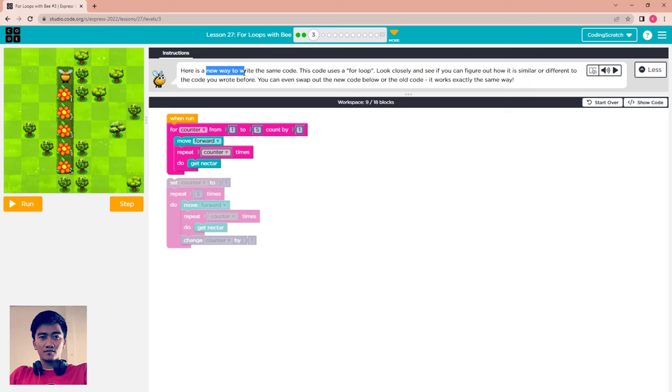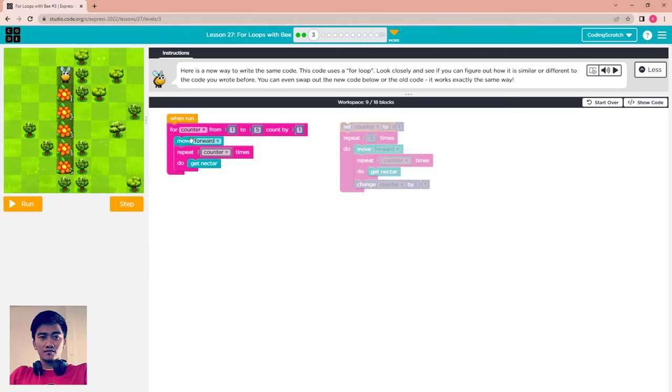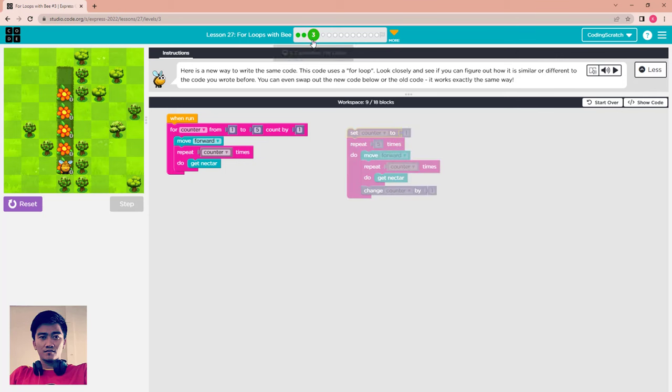Here is a new way to write the same code. This code uses a for loop. Look closely and see if you can figure out how it is similar or different to the code you wrote before. You can even swap out the new code below for the old code. It works exactly the same way. We have another loop. We can call it for, from, to, count by. This time when you run, the result is the same as the old code that we wrote in puzzle 2.